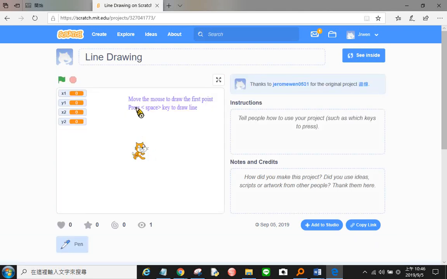When you run the program, it says move the mouse to draw the first point. Suppose our first point is here. Oh, we haven't clicked this star. Click this one, and the line starts from here. Then press the space key. Be sure to press the space key to draw the line. Then you can move your mouse to any point, and you will draw the continuous line.